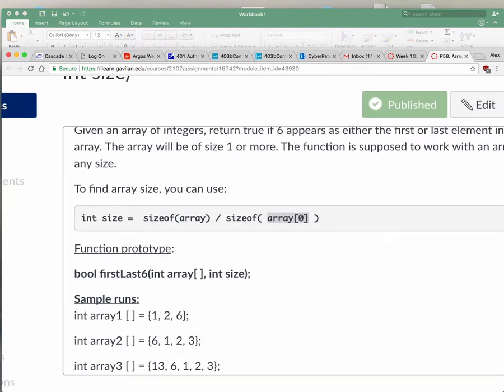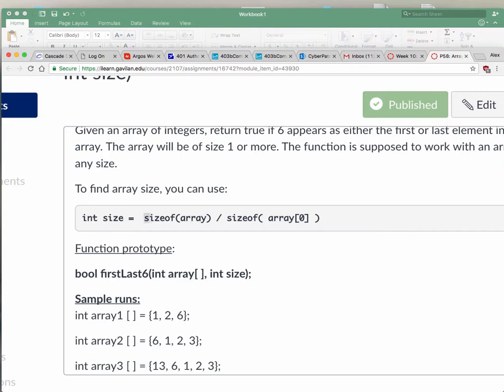And again, remember, you cannot do this inside of the function. So you have to find the size before you send that information into the function. Okay? If you're trying to find the size of the array inside of the function, it will show you just the size of that first element. And it's not going to work. Okay? Because you're sending a pointer to the array and it's not going to work the same way.